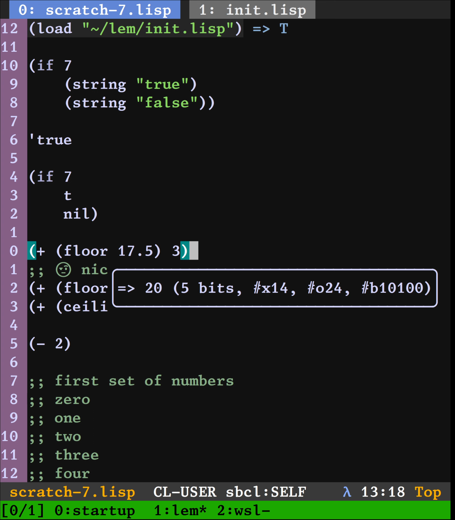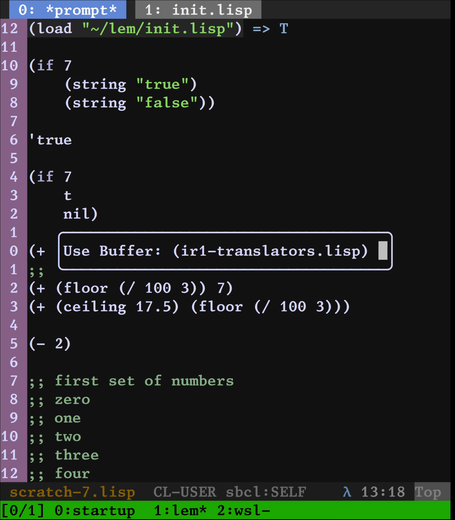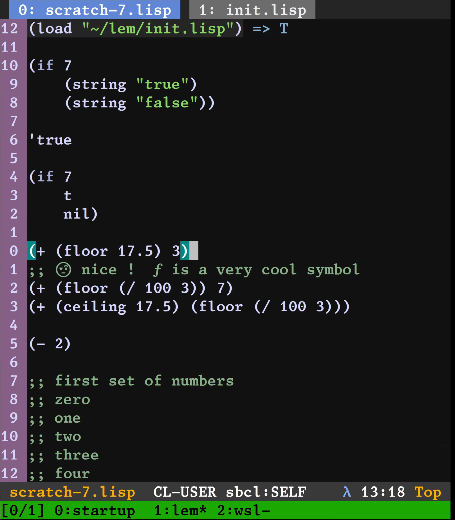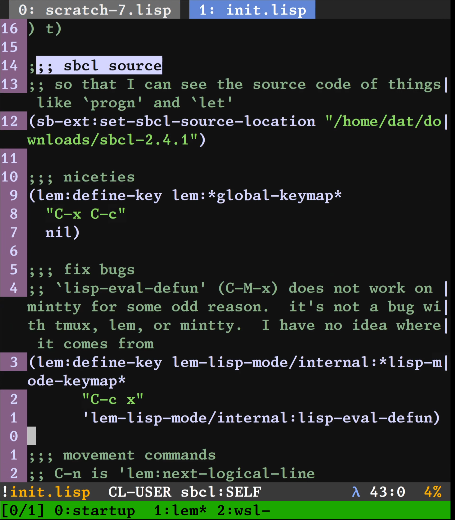I have tested it in Lem and it works fine. Same thing in Minty, same thing in the programs that I'm using, Tmux. But for some reason, when I'm using these programs together, it doesn't work in Lem. Like in Minty, WSL, Tmux, Lem, it's like a weird bug. If I had to guess, well, I'm not even going to guess. I don't know how to get to it. Okay, so anyway, I had to change that.